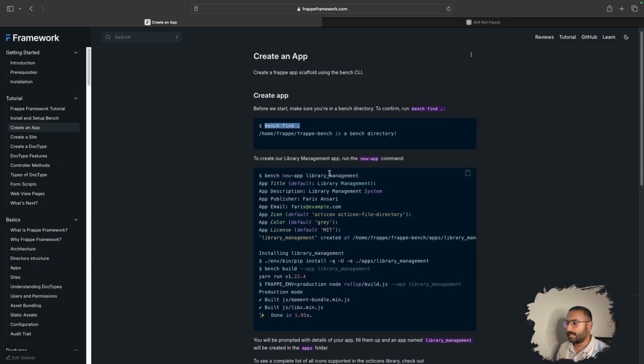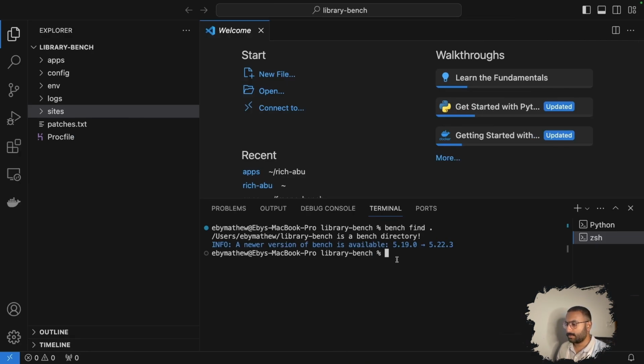Next we can create a library management application. So run this command bench new-app library_management to create a new app. I am straightforwardly running this command. App title, the default one is library management. I am not changing that. App description, let's add app for manage library.